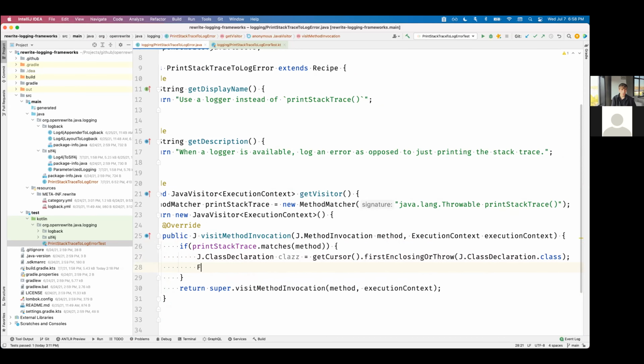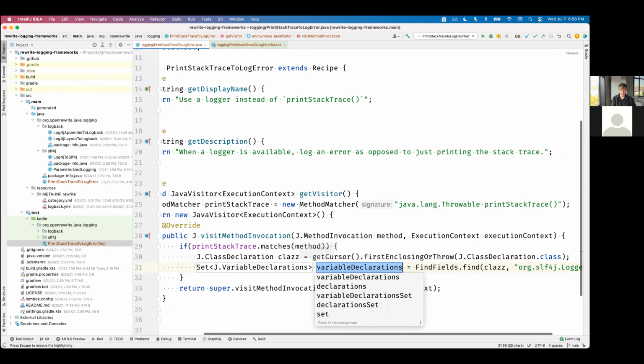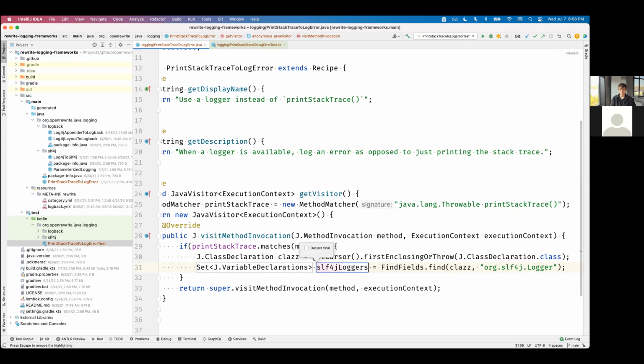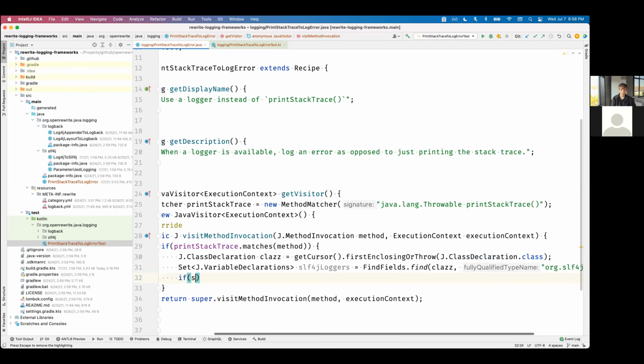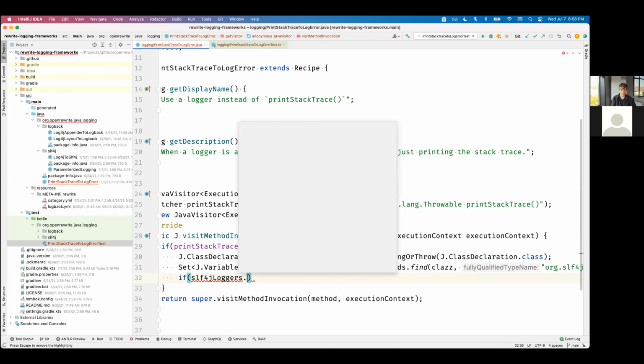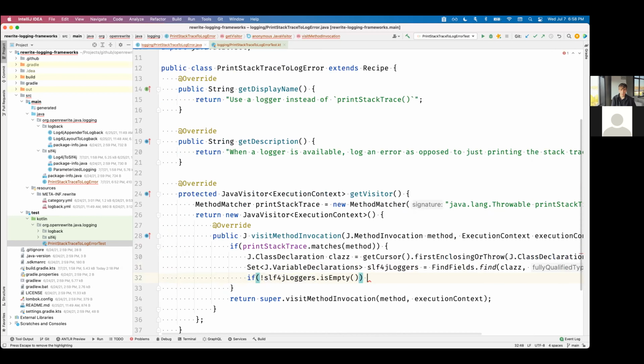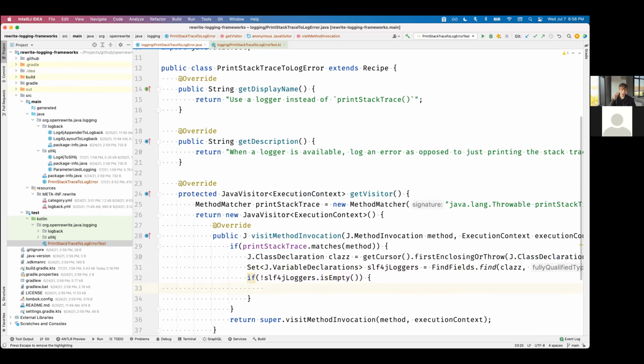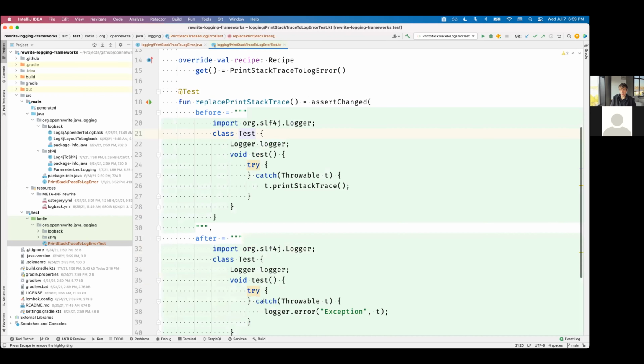And what I can do is look for fields on this class. And I'm going to look for slf4j.Logger fields here. Maybe we'll keep these for a moment here. And we'll say if loggers is not empty, now we really know we want to make a change, right? We've actually identified this is the place to make a change.